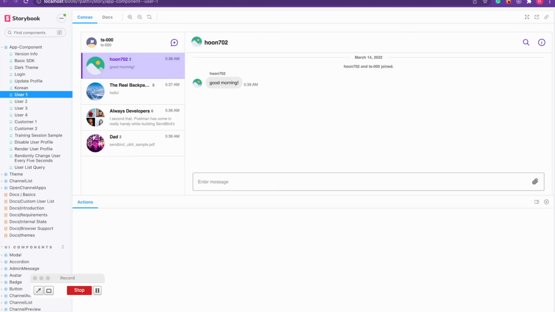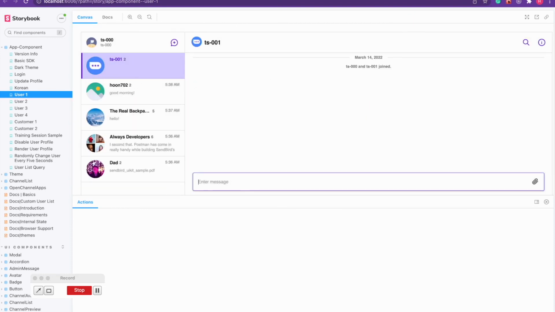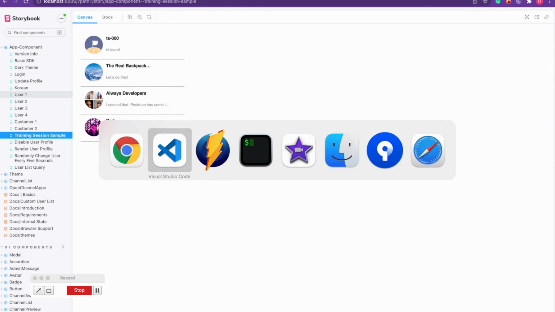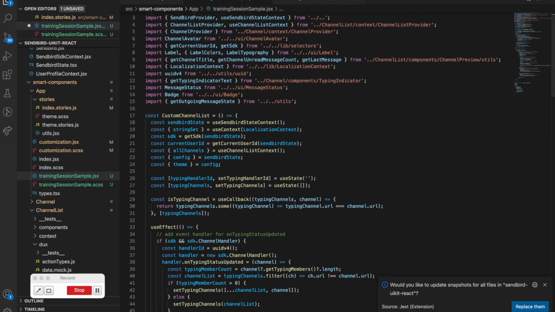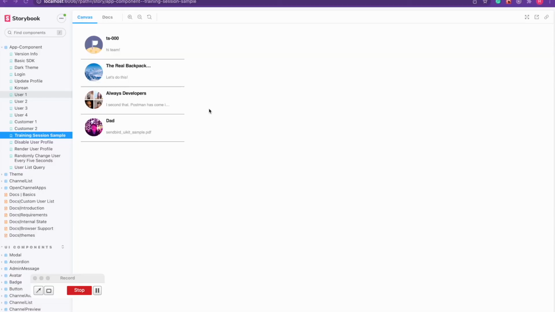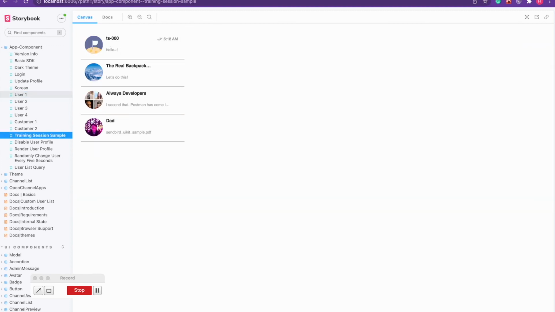And to check the typing indicator and message status components, let me send some messages. Okay, we can see the text that the user is typing. And let's check the message status. After I send a message, yep, we can see the message status on the right side.